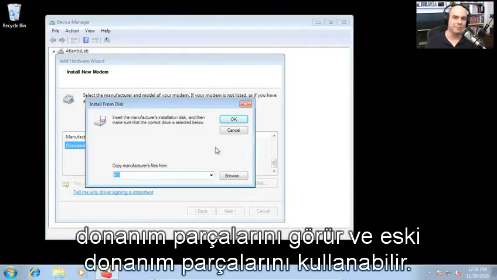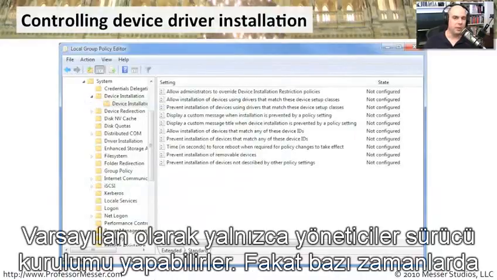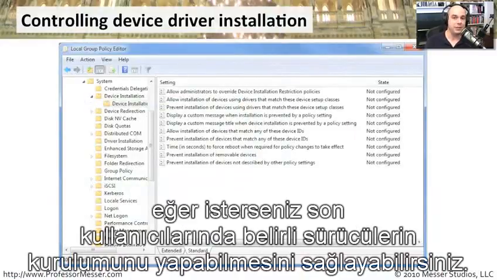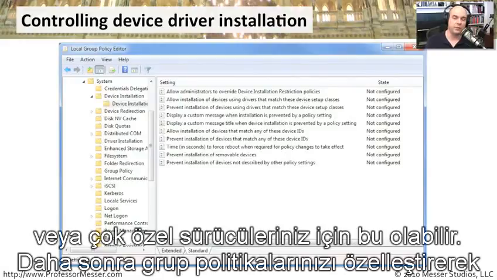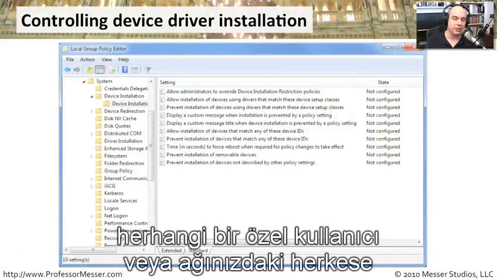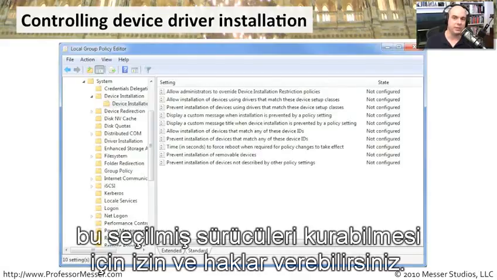legacy piece of hardware. By default, only the administrator can install drivers, but there may be times when you would like the end users to be able to install certain drivers. Maybe you've deemed a certain class of drivers or a very specific driver to be okay, and you can specify in your group policies that a particular user or everybody on your network has rights and permissions to install those particular drivers.